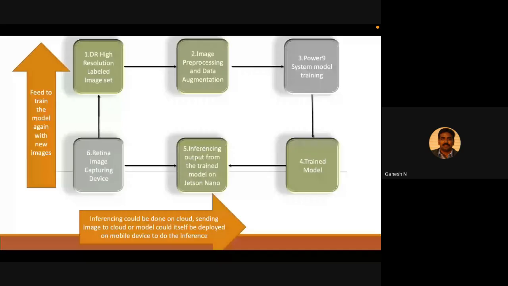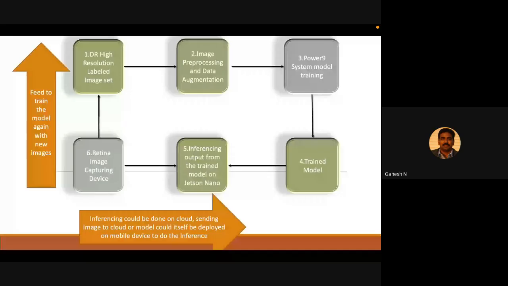Diabetic retinopathy high resolution labeled image set. That means the 35,000 images we got from the hospital, we have to label according to the image status: 0, 1, 2, 3, 4. Like that, the images have been labeled.